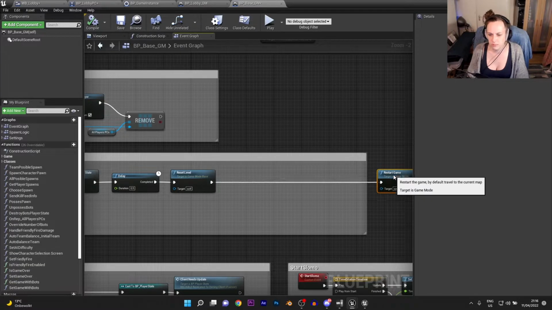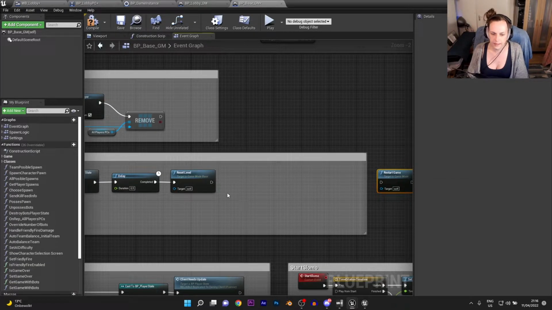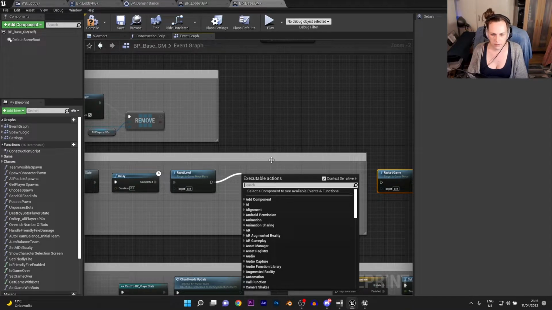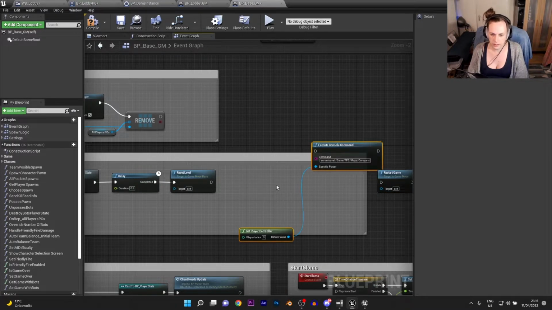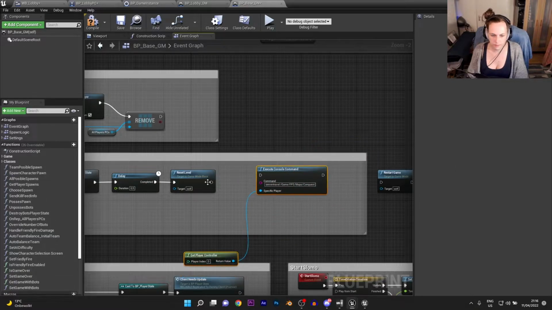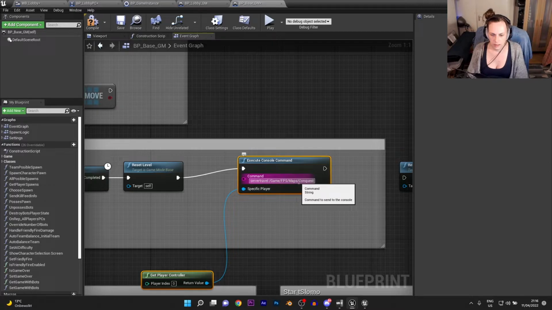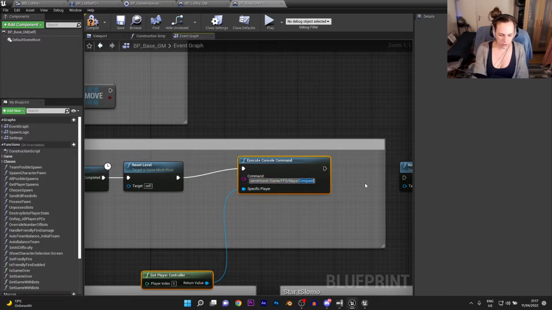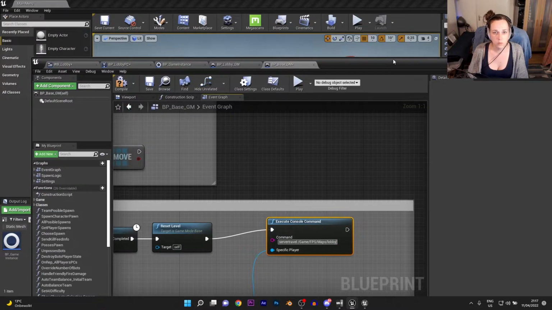So let's move this thingy out of the way and disconnect it. And what we want to do here is paste basically the execute console command. There you go. And we wanted to go to the lobby. So that's maps lobby. I think that will work.